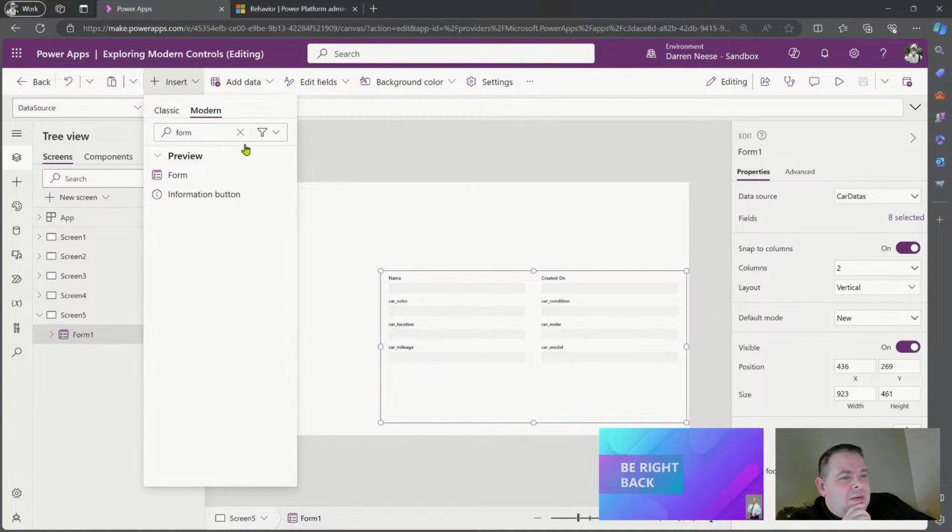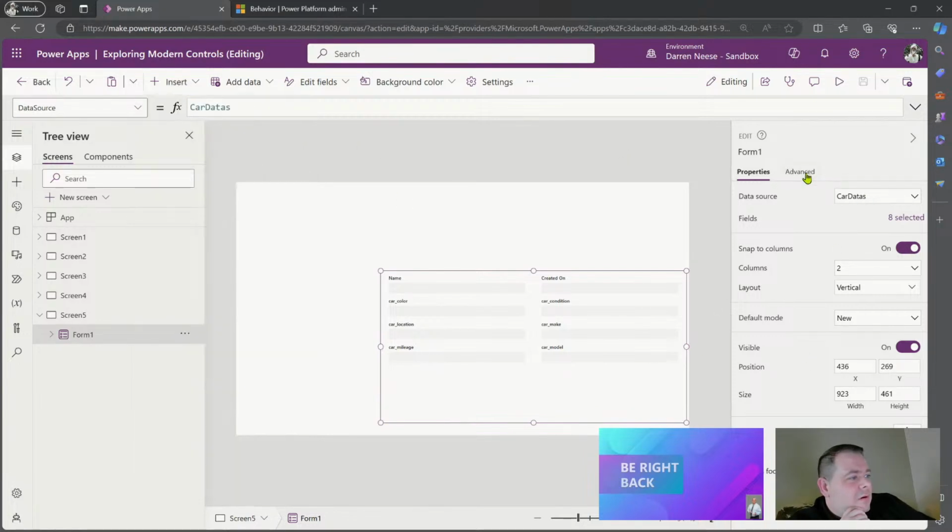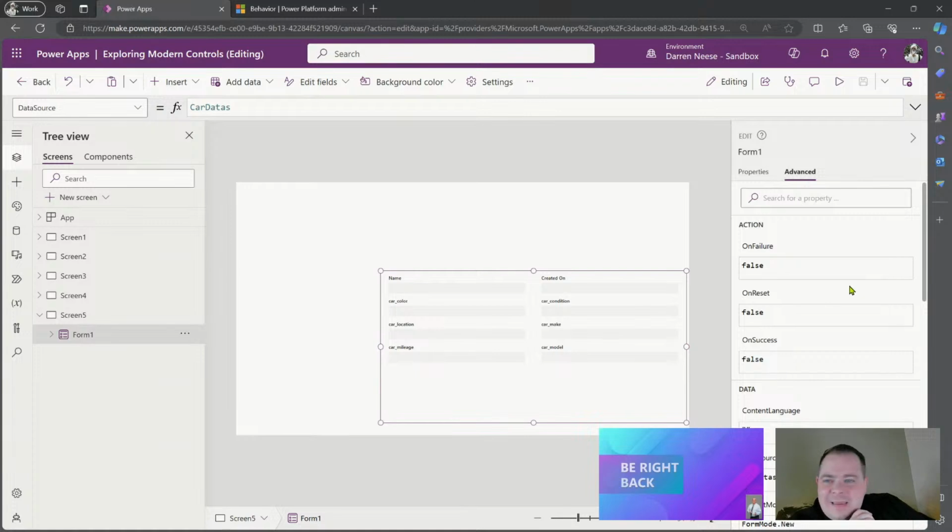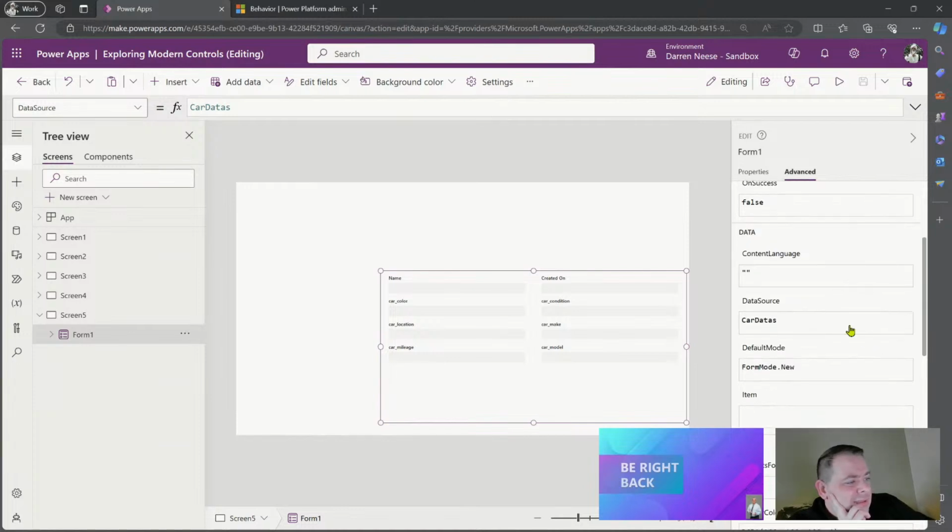So what I'm going to do here is get rid of that menu, go over to Advanced, and look at this, guys. We've got OnFailure, OnReset, OnSuccess. Okay, this is looking good. The data source, default mode. Now, boom, we have an Item, which is consistent with the classic one.